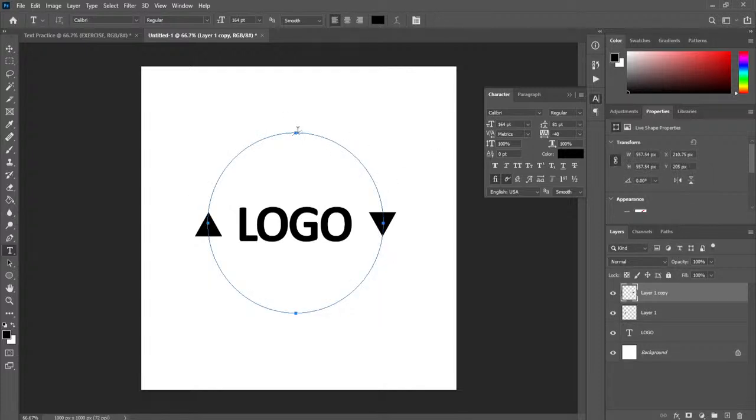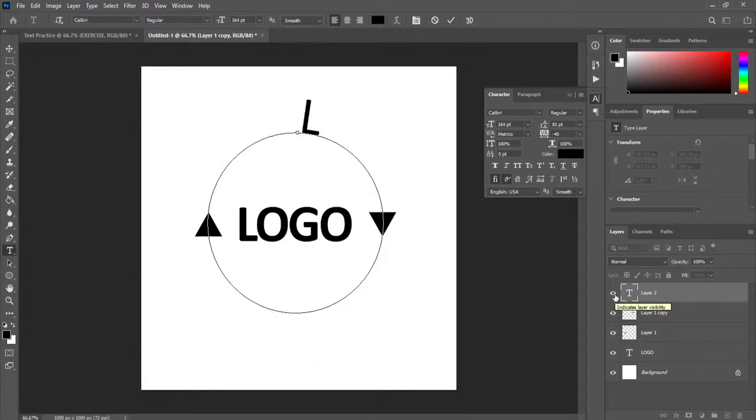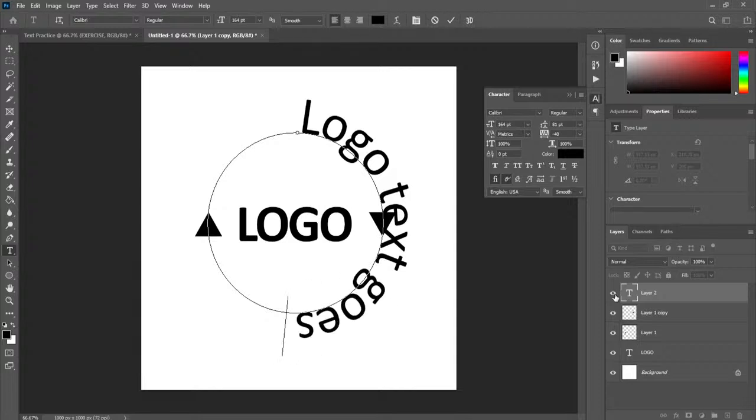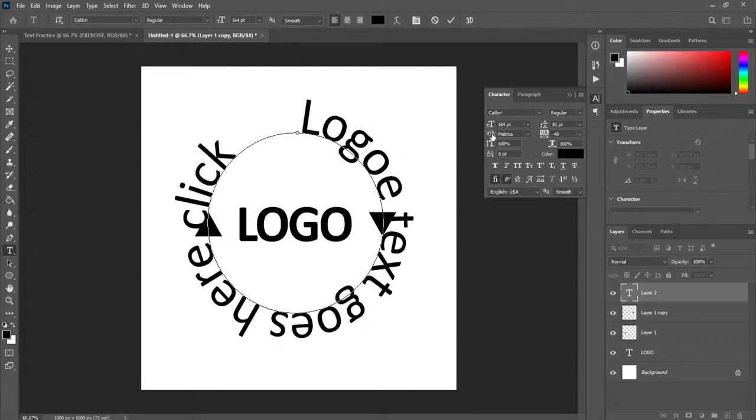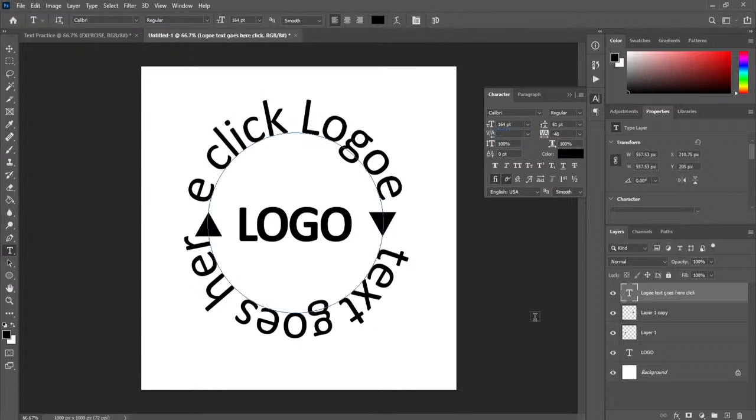So this is how you can do that. You can type your own. So suppose I want to write my own. Something like that. And then I can go here and give some kerning to make it balanced. Satisfied, I'll click it here.